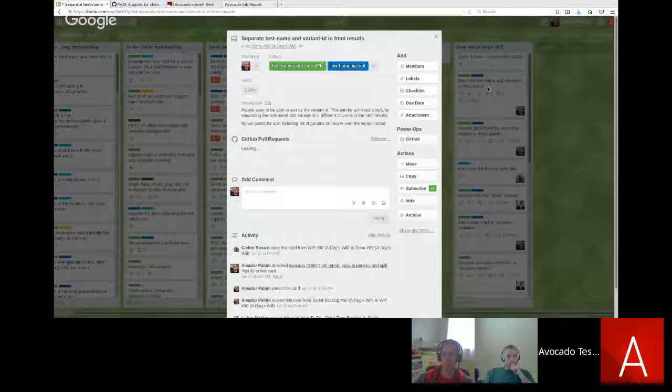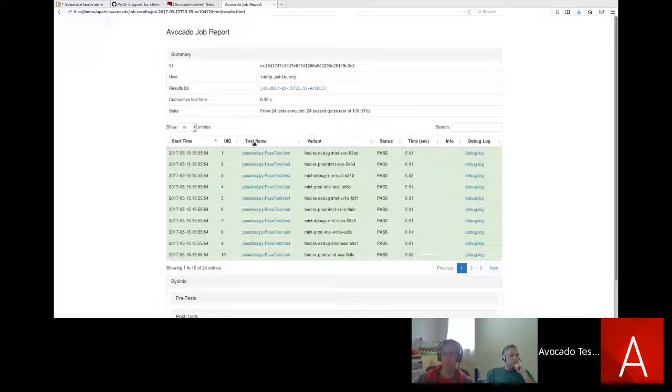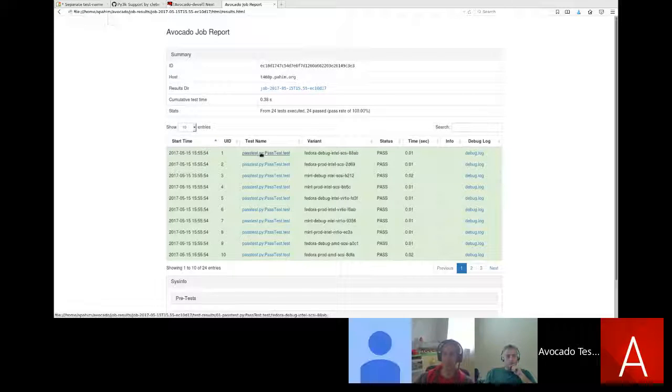Separate test name and variant ID in HTML results. This is about the HTML report. I have an example here. Before, we had only the test ID here, which was only one string with the test UID, the test name, and the variant ID all together. And we split that in 3 different fields here. Now we have the variant in a different column, and the test name here and the UID here.